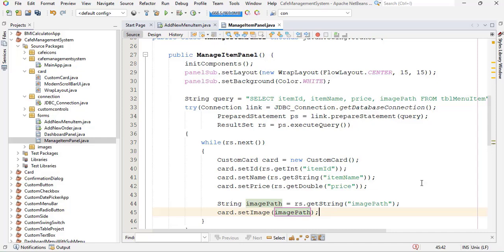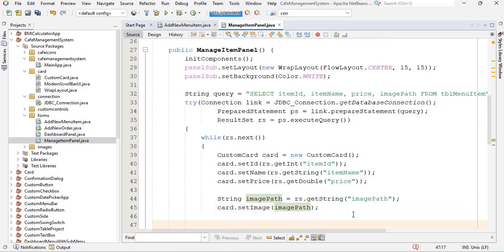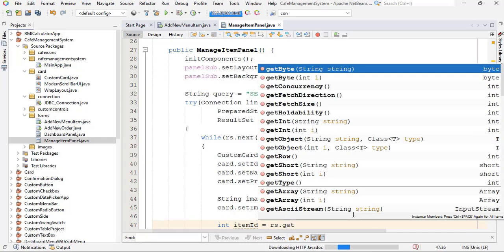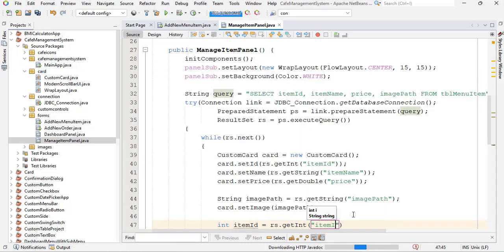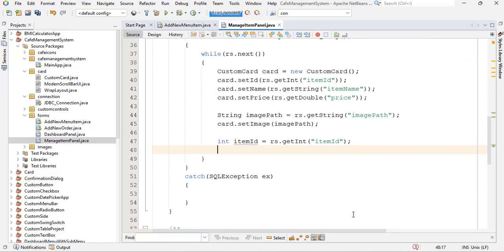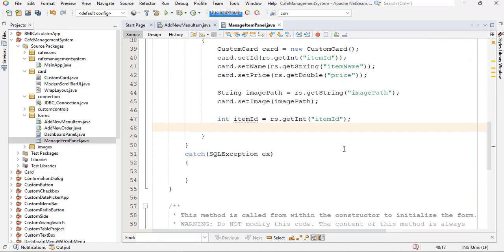So thereafter, we want to get the ID and store that ID in a different variable because we want to use that ID later for edit and delete actions. Simple. For example, int item ID equals, we have rs dot get int of item ID. That is good. So in the card, we have two buttons, edit button and delete button. Let's register those because later we want to edit and delete items from the database. For now, we only want to register them and display a simple message.